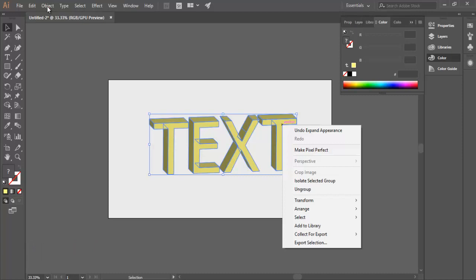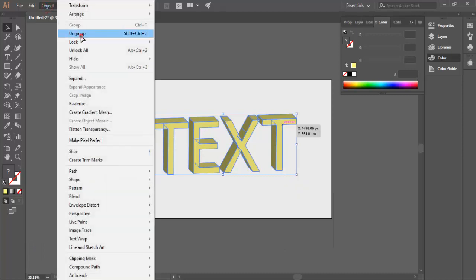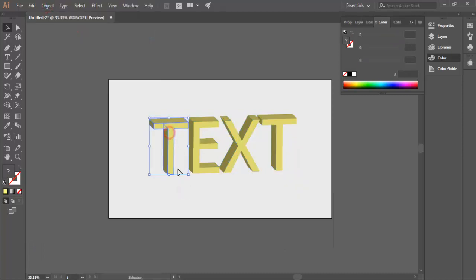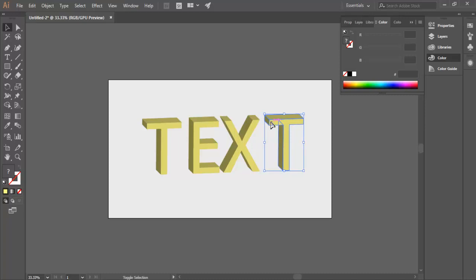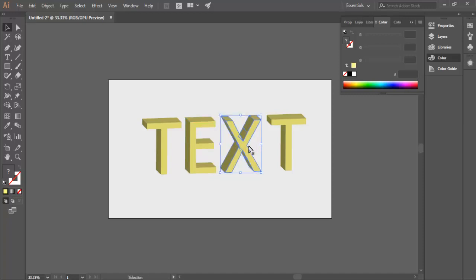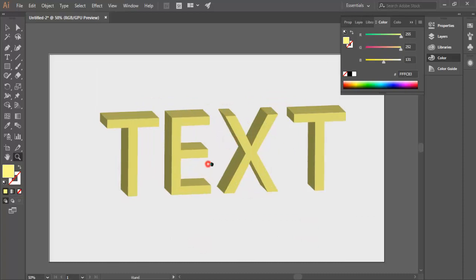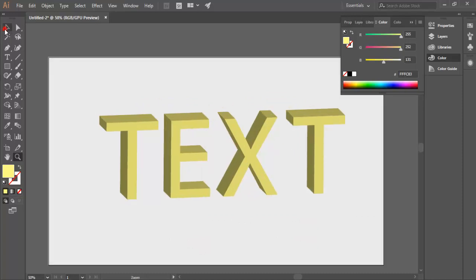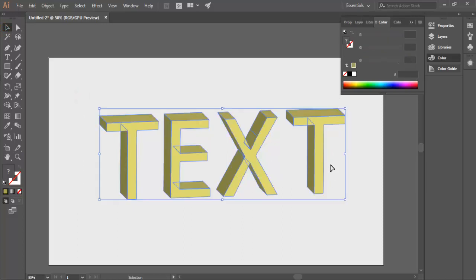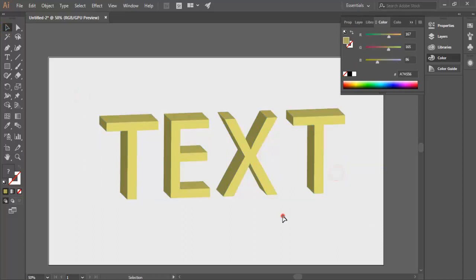Now select the text, click on Object, and then click on Ungroup. Adjust the distance between each word. Now select a door, click right mouse button and select Group.